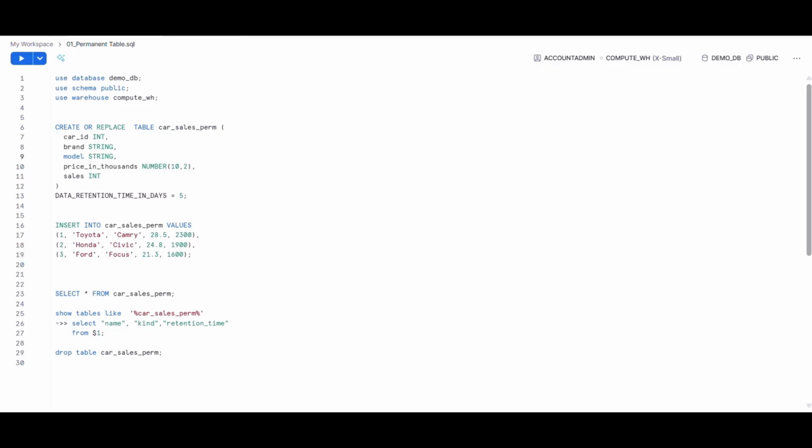Hi everyone, today we are going to see a lab about types of tables in Snowflake. First, let's talk about permanent tables. This is the default table type in Snowflake. It comes with time travel and failsafe, which we will explain in detail in separate videos.